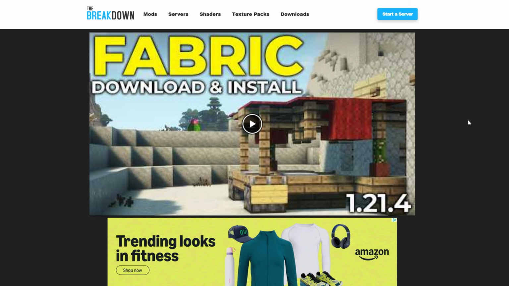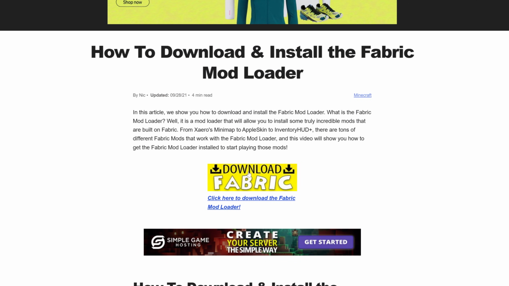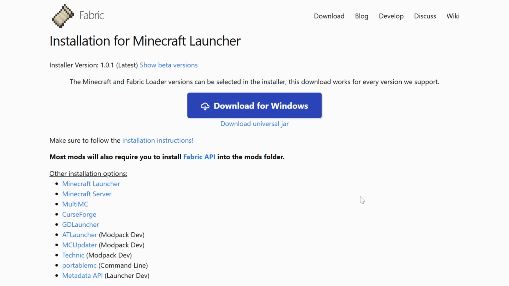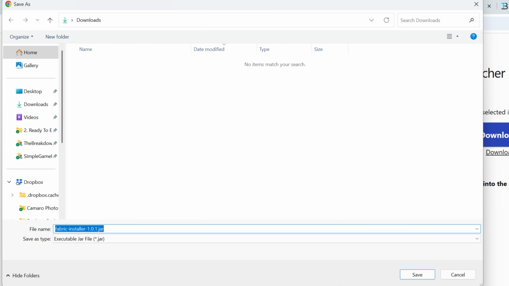Nevertheless, go to this link. Second one down below, and it will take you here. This is where you can download the Fabric installer, and specifically the Fabric mod loader. Go ahead and click download Fabric, go to Fabric's official download page. On this download page, click this little download universal jar link here. When you do, we'll go ahead and start downloading. You may need to keep or save Fabric. It's 100% safe to do that. Just go ahead and save it there.